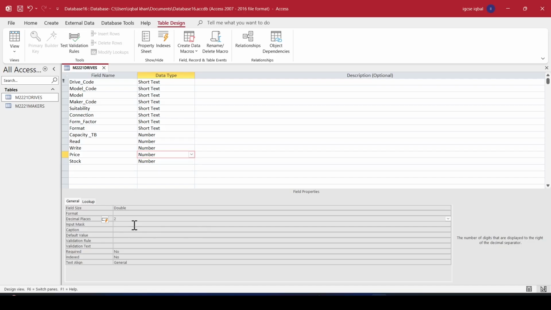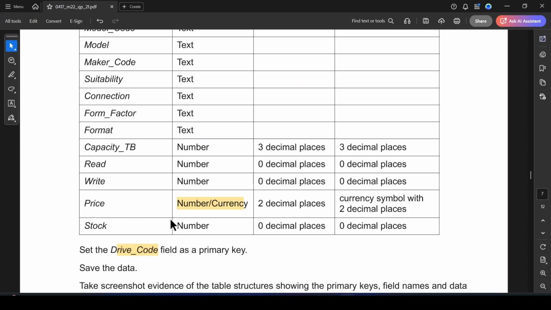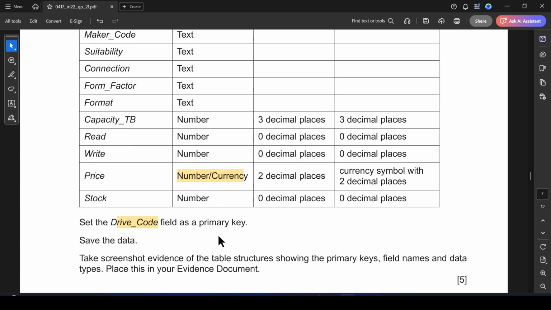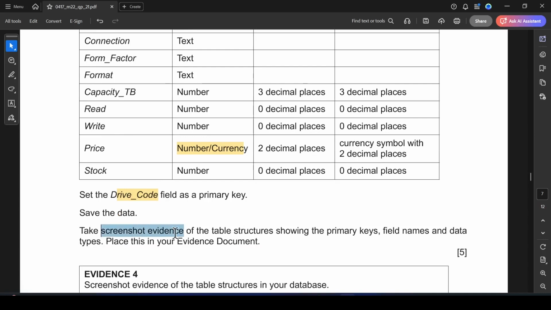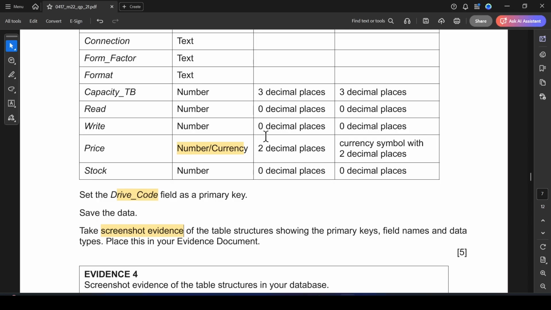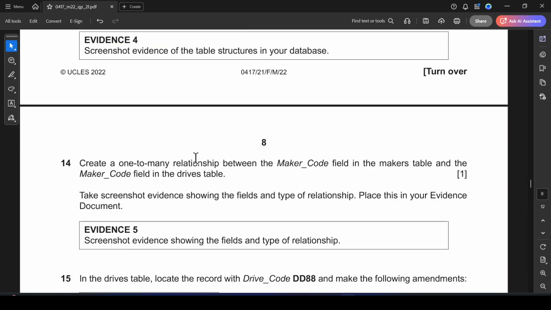Next, currency, and that is also 2 decimal places. Next, enter. Stock is 0 decimal places. So the last is 0 decimal places, and enter. So we did all the settings. Now, do we need to take the screenshot here? Yeah, take the screenshot and paste it in your evidence file. All right, so now save and then close. Next, let's go to the next question.